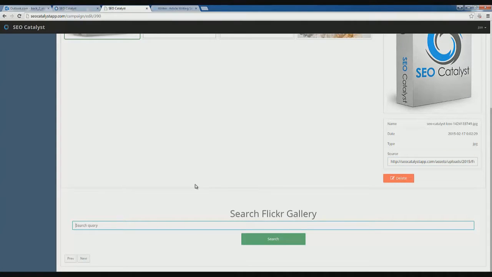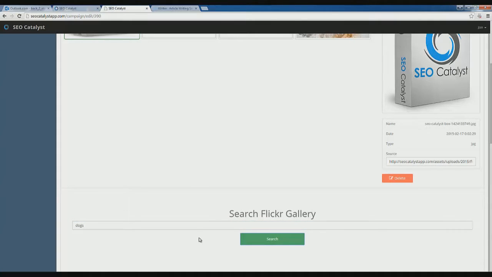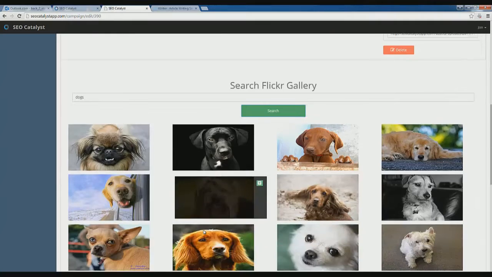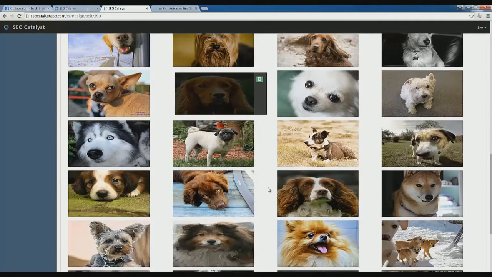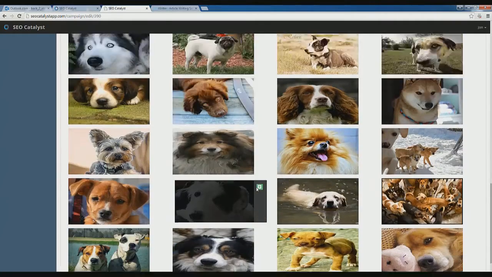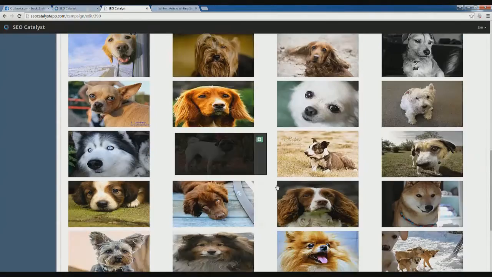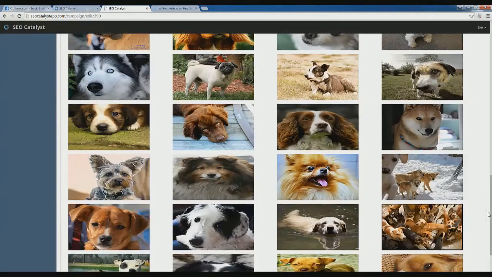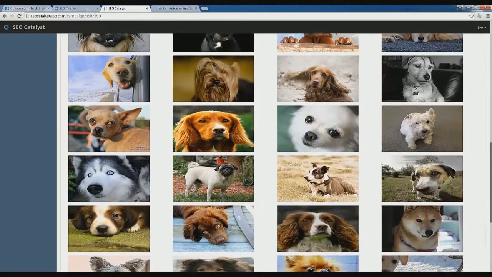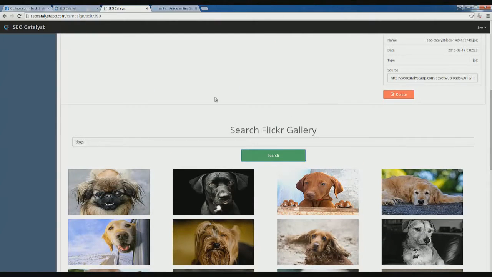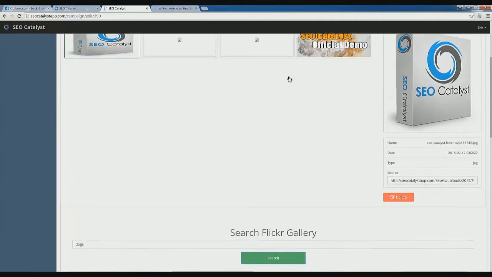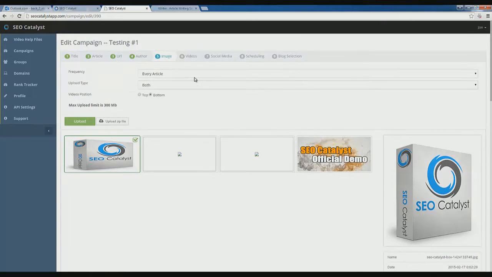Alternatively, you can also use Flickr. For example, I want to search for pictures of dogs. Just type that in, and you can choose from these also. So that's a cool feature. You don't necessarily need to use your own images. You can actually choose your images from within SEO Catalyst. I'm a big fan of convenience, and that's certainly a convenient feature.